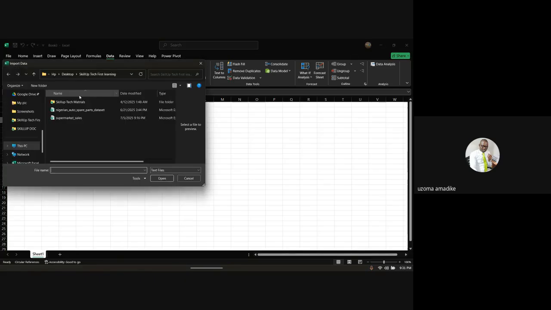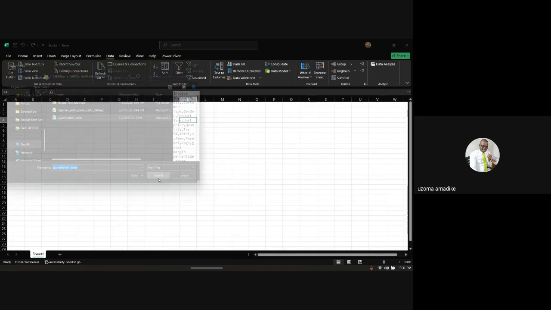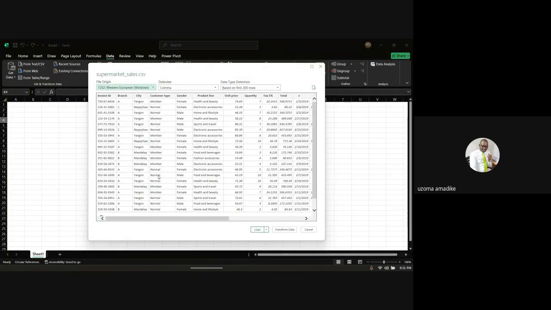If I click on Text/CSV, I'll go and locate the folder, and this is it, supermarket sales. I can click once. You can see it's giving me the details inside the file. I can click once and click Import, or I double click on it. Either one you choose. I click Import. It's now leaving Excel. I'm going deep inside Excel now.